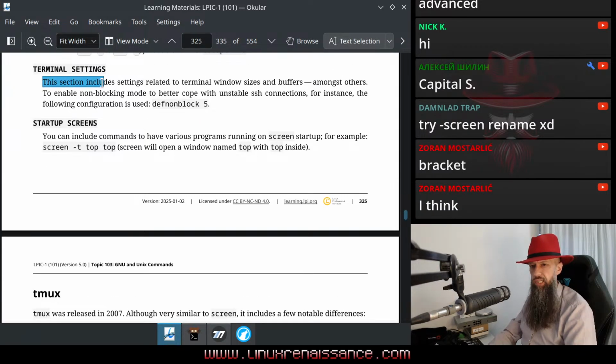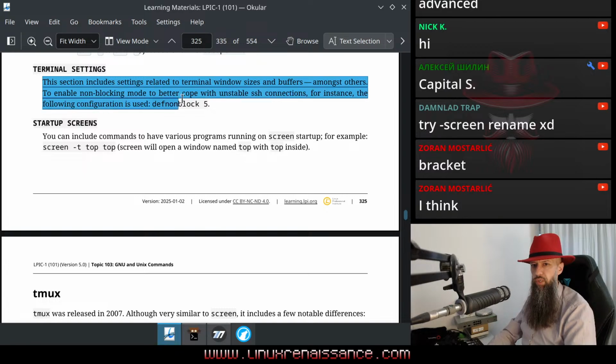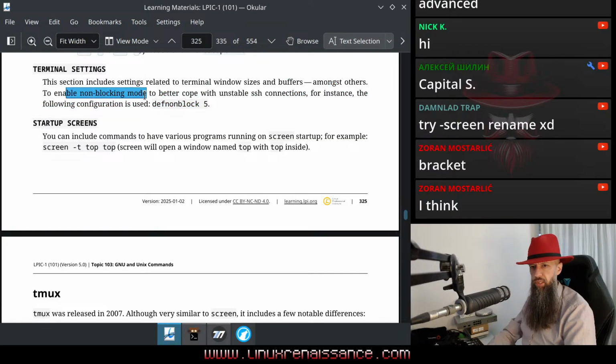Terminal settings. This section includes settings related to terminal window sizes and buffers, amongst others. To enable non-blocking mode to better cope with unstable SSH connections, for instance, the following configuration is used: defnonblock 5. I'm not sure what this does.